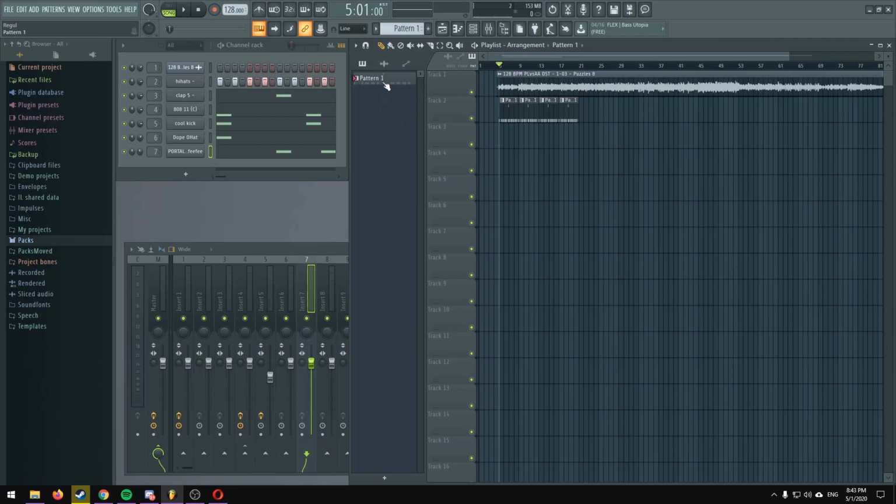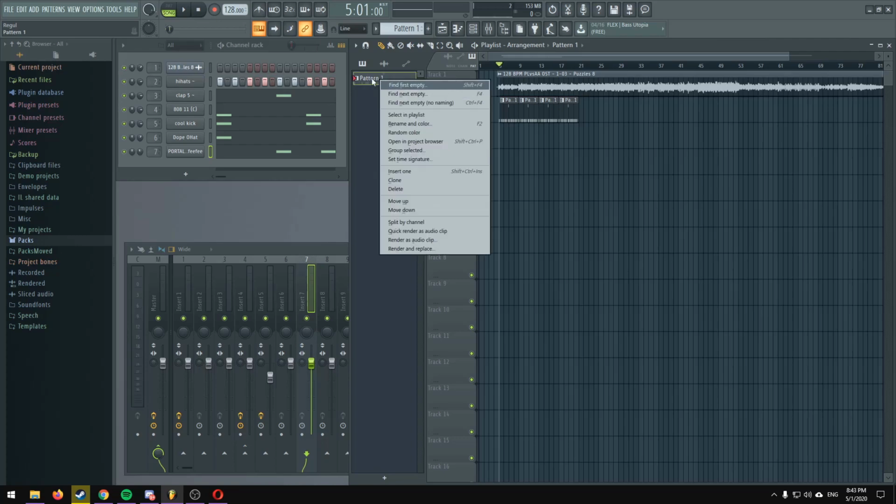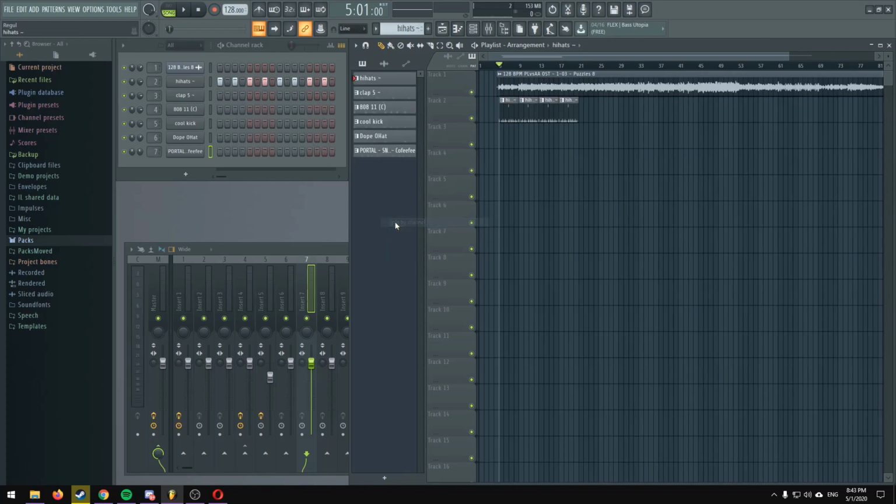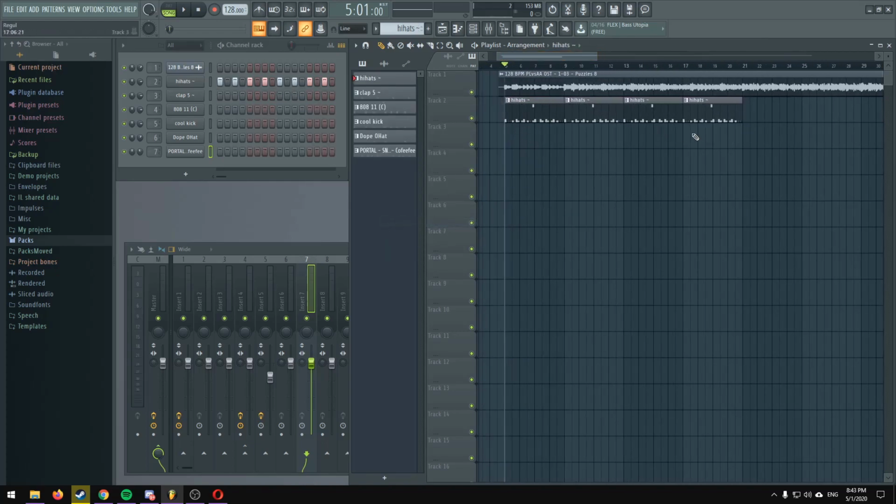Last step would be right click on this here, this pattern 1, and then you say split by channel right here. So now it'll create a bunch of things layered on top of each other. Just hold right click, hover over them, delete them, and now we have all these separate instrument patterns here, which just allows you to do a bit more in terms of arrangement.